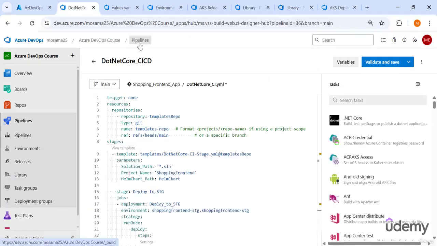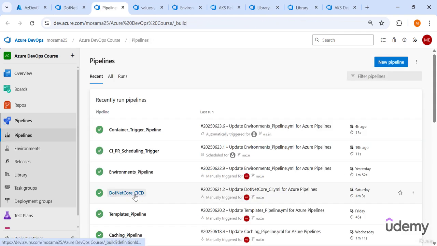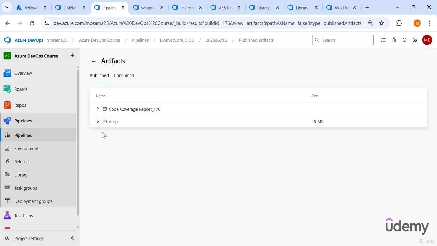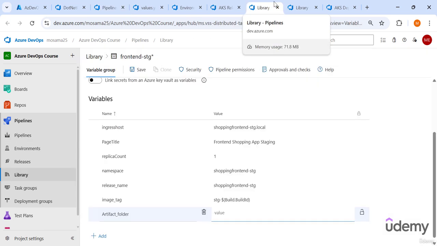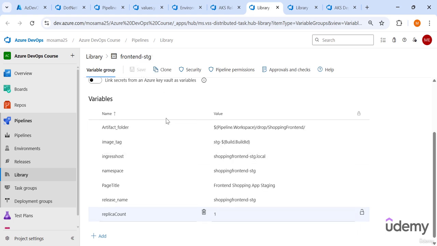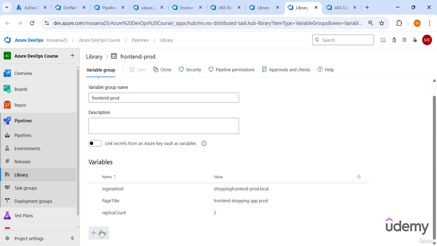The artifact folder, if we return back to our pipeline build summary for the artifacts, I will go to the CI/CD build summary, artifacts. So here the artifact folder is drop, and drop has the shopping front-end folder. So I will write here in the artifact folder variable, the pipeline workspace variable /drop, the artifact name /shopping front-end, the path of our artifact. That is the artifact folder variable value. So now we can save the front-end STG variable group and do the same for the prod variable group.